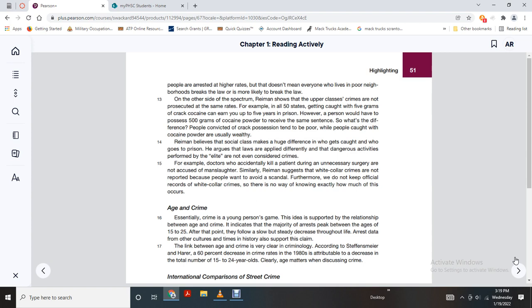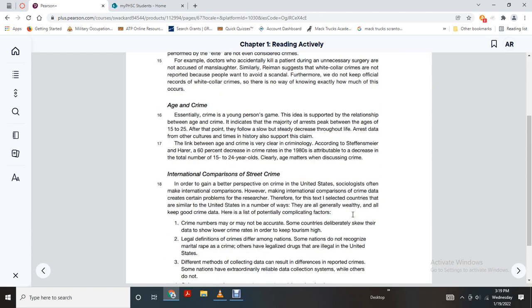crimes. For example, doctors who accidentally kill a patient during unnecessary surgery are not accused of manslaughter. Similarly, researchers suggest that white-collar crimes are not reported because people want to avoid scandal. Furthermore, we do not keep an official record of white-collar crimes, so there's no way of knowing exactly how much it occurs.